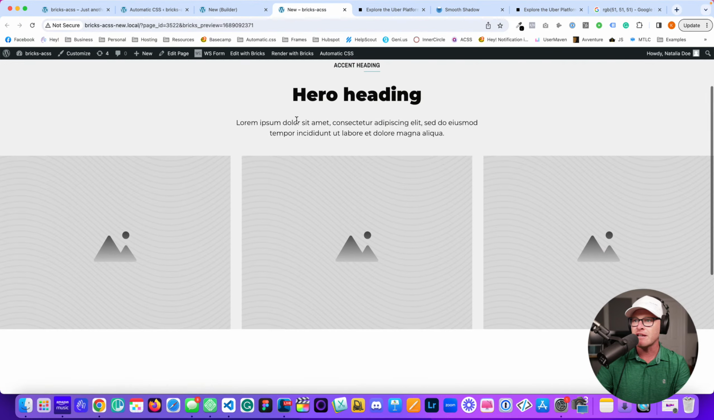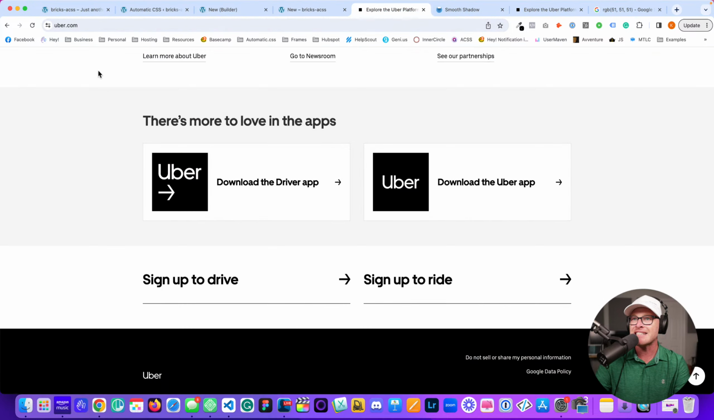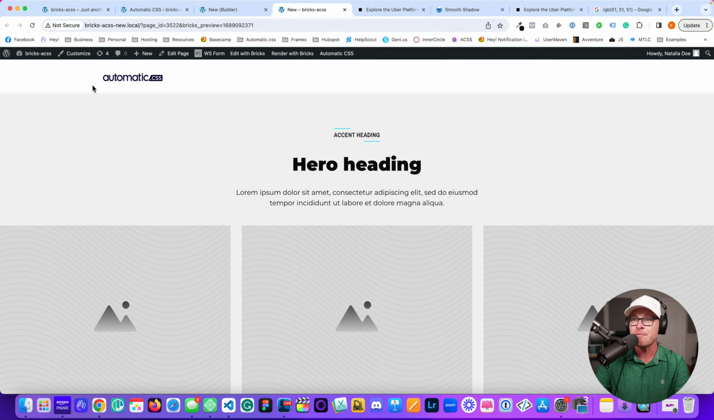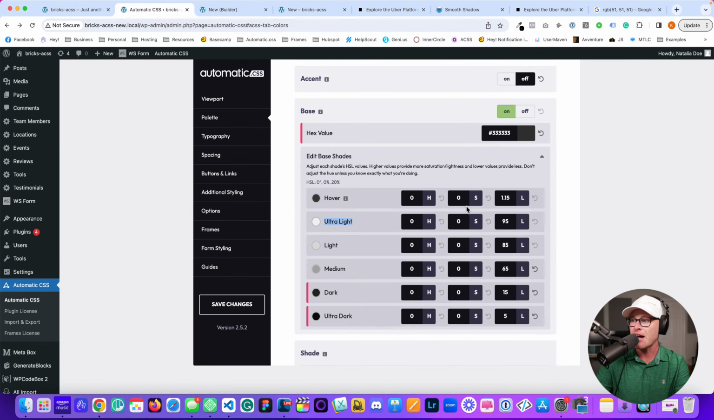Okay. Let's go to the front end. Okay. See that light color? There's my white. You can just see it right here. You can see the contrast right here. That's exactly the same as the contrast right here. Now, if it's not exactly the same, that's no problem either. I can just go in and tweak the lightness of ultra light until it exactly matches.